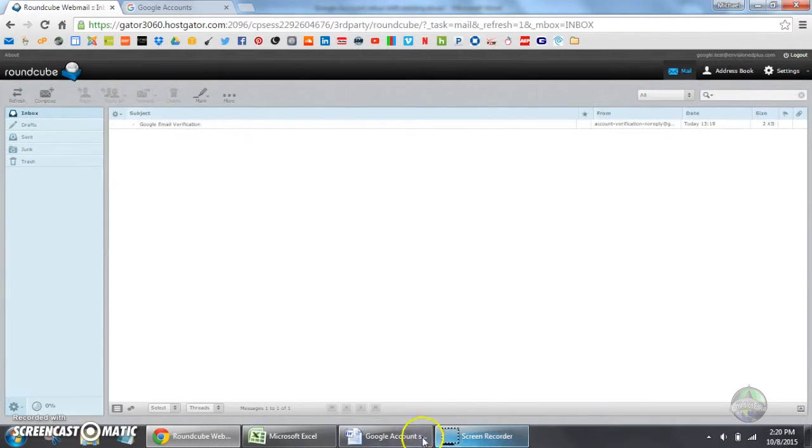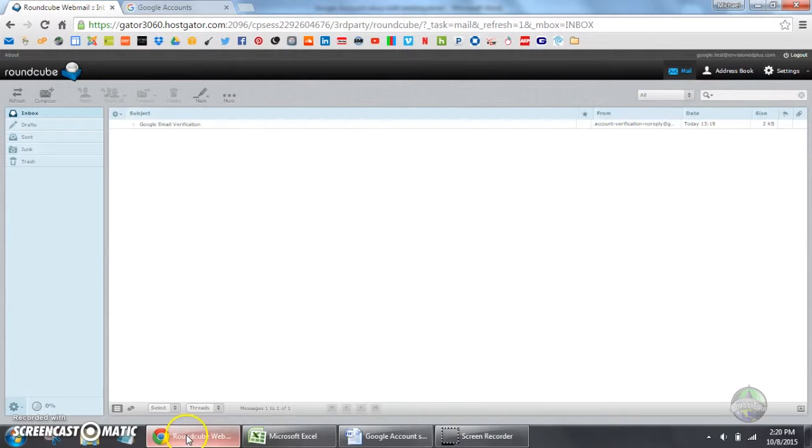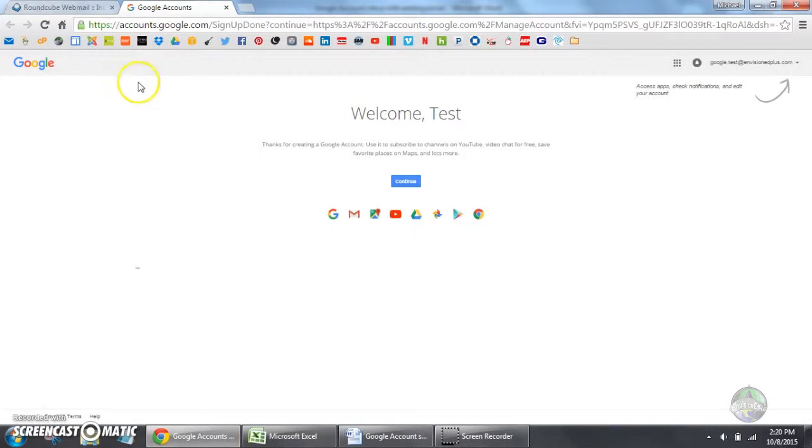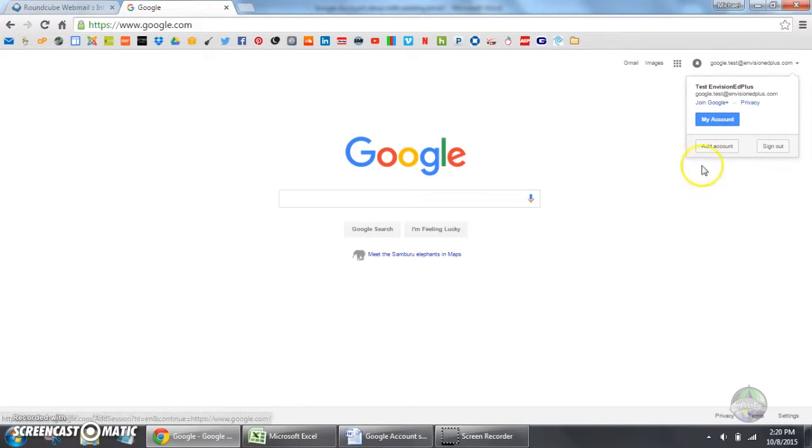But what's important is that now you have access to all these applications, okay? So if you go through the verification process like we just did, okay, so we're in, cool. So we've taken care of that step. And so now we're going to go back into Chrome and see, here I am, welcome. All right, I can even click home right here and it takes me to my home page, google.com. And if you look up here in the corner, look, google.test@envisionedplus.com. I'm actually logged in to my Google account right now.